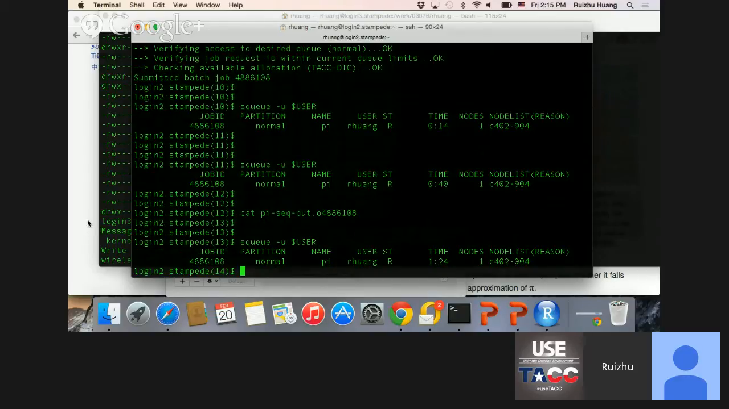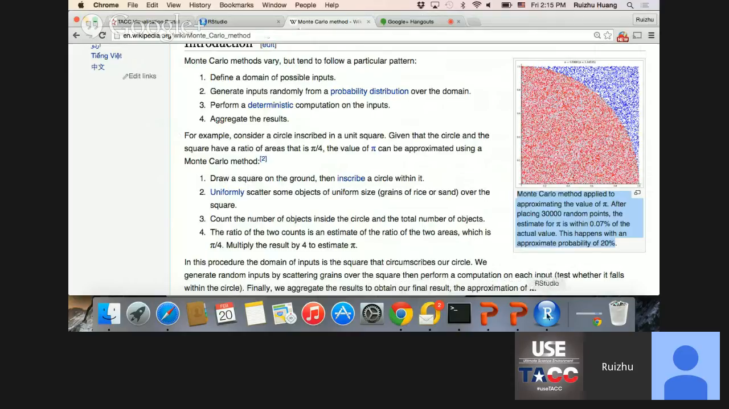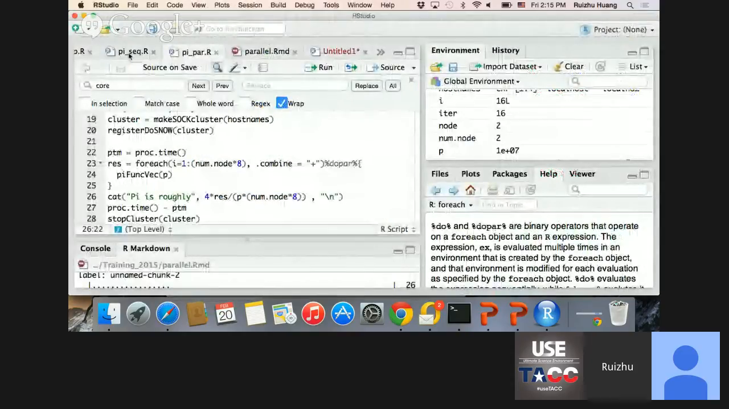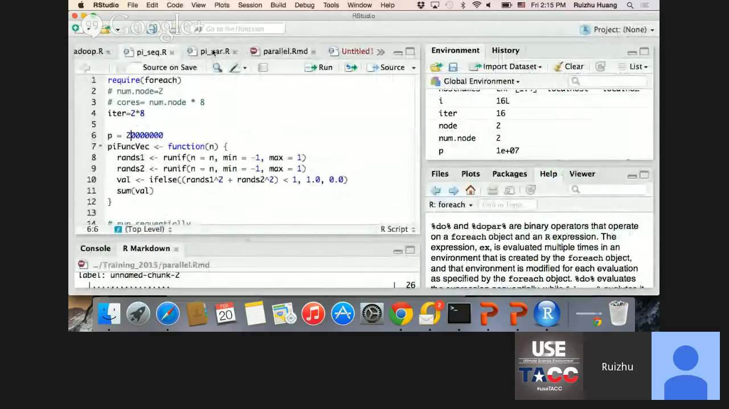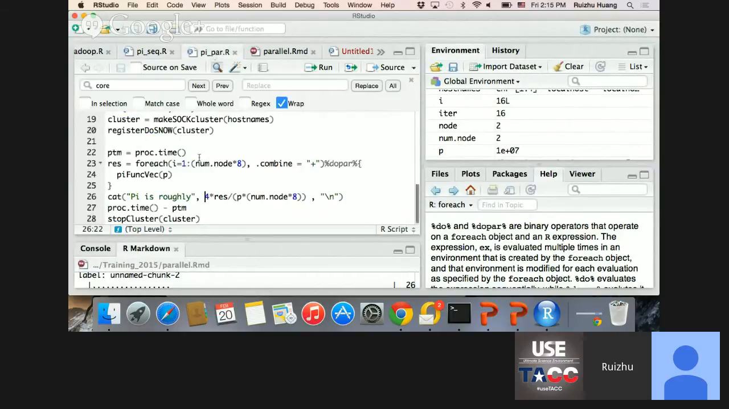So when you compare the sequential example and the parallel example, both are actually running 16 iterations. So they should have equivalent accuracy at the end, but one takes longer. The sequential one will take about 2.5 minutes, and the parallel one only takes 20 seconds, because you use 2 nodes and 8 processes on each node.